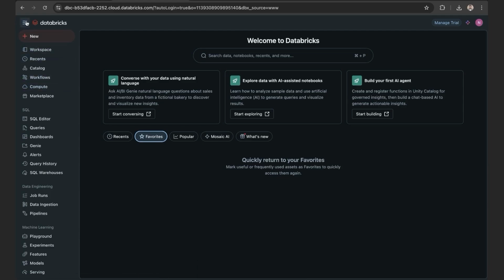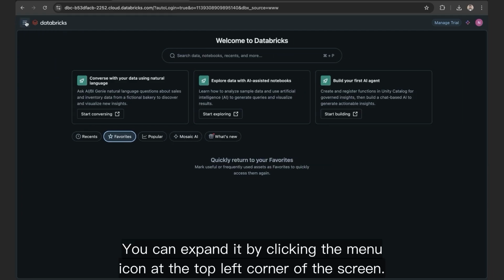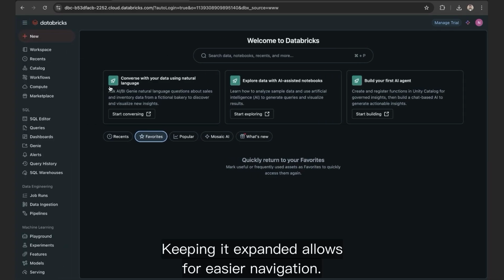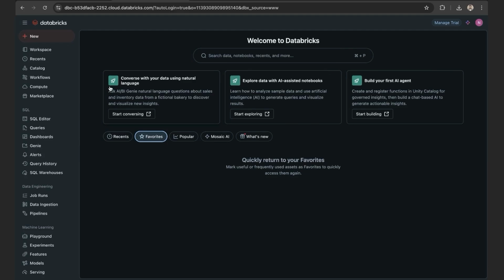If it is collapsed, you can expand it by clicking the menu icon at the top left corner of the screen. Keeping it expanded allows for easier navigation. The workspace options. We'll start with the new option.